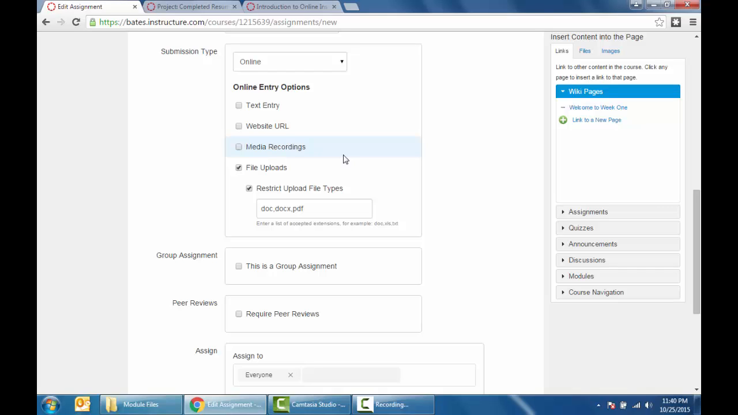And the last one is probably the most common. It's the file upload. So someone's submitting something that they've created. It can be a Word document. It can be a spreadsheet if they're in accounting. It can be a PowerPoint presentation in a communication class, something like this. In my case, I'm going to click on File Uploads for this, and I do have the option of restricting what types of files. So since this is a resume, the only acceptable answers would be a Word document or a PDF file. So I'm going to restrict it. If someone tries to submit a spreadsheet to me, it's going to kick it out and say this isn't acceptable. Okay, so that is the submission type.